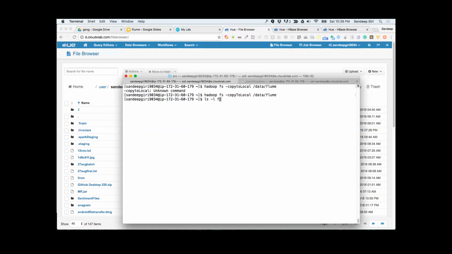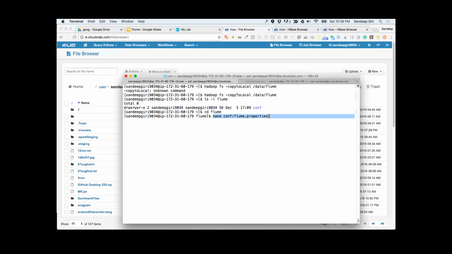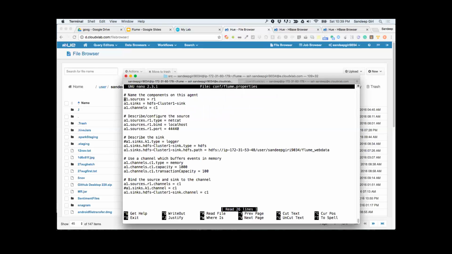There should be a folder locally. Good. So we can go into the Flume folder. Copy to local and then cd flume. Is everybody with me? Wonderful. And there, if you say nano conf/flume.properties, what is it that we are trying to achieve? We are trying to edit this file. It's the configuration file of the agent.